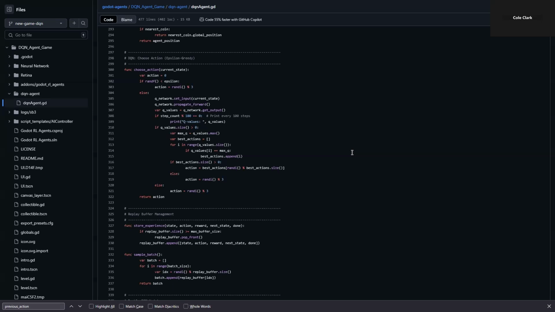If the number is above the epsilon value, the next action is chosen from policy. The Q network generates Q values for the current state, then the largest Q value is determined, and every action with that largest Q value is put in a list of best actions. A random action from the actions with the highest Q values is chosen and returned. If Q values can't be generated for the current state, a random action is returned.